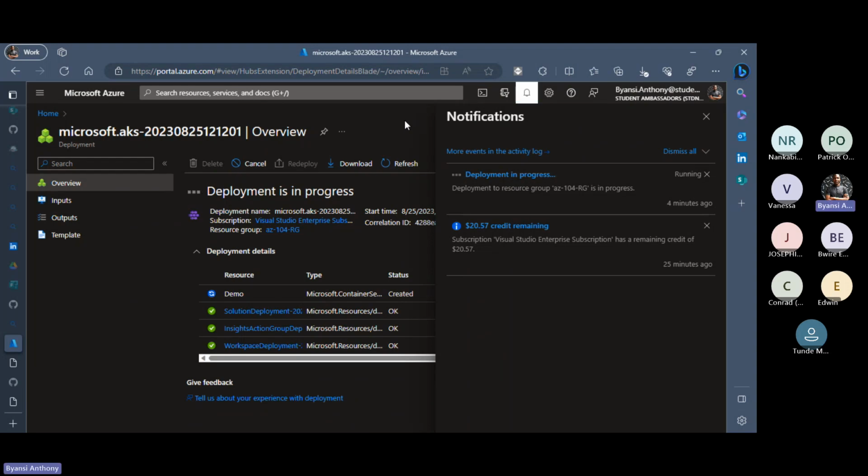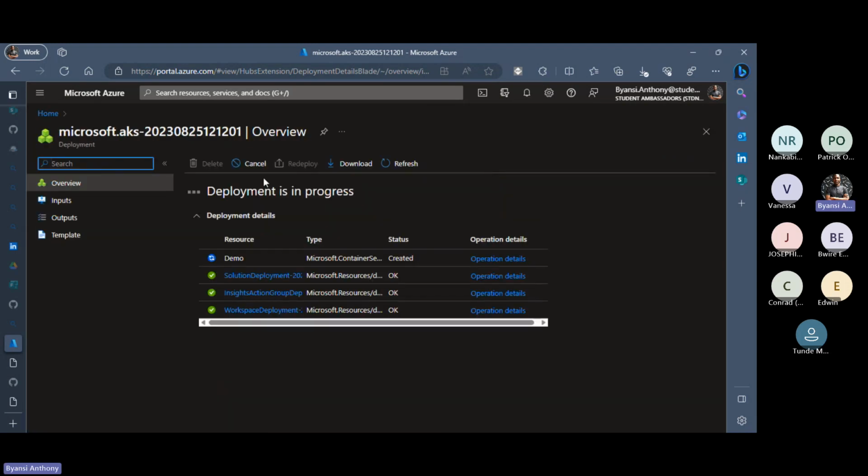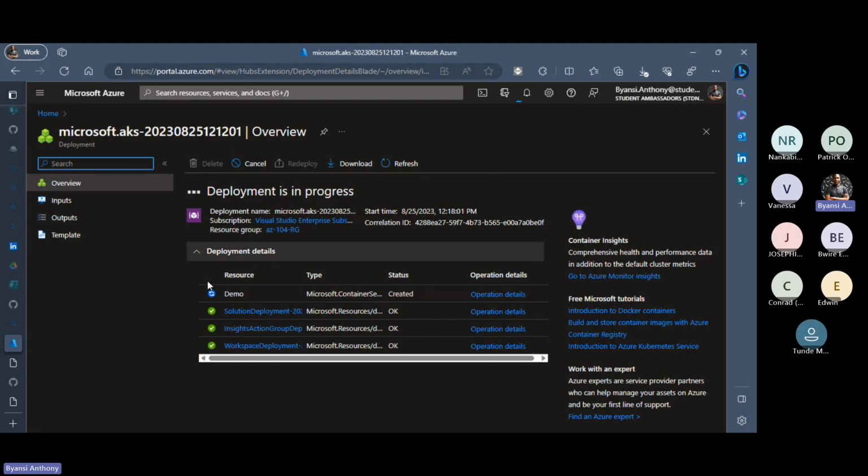I just want us to explore some of the things that come along after you have created that Kubernetes cluster. Let me know anything that you would want clarification on by utilizing the chat.